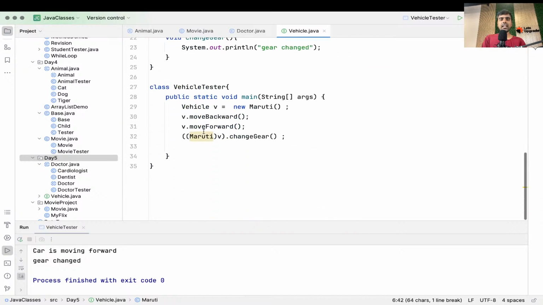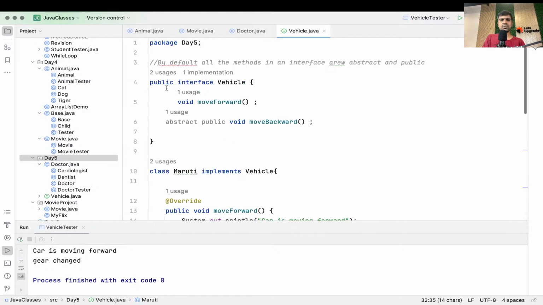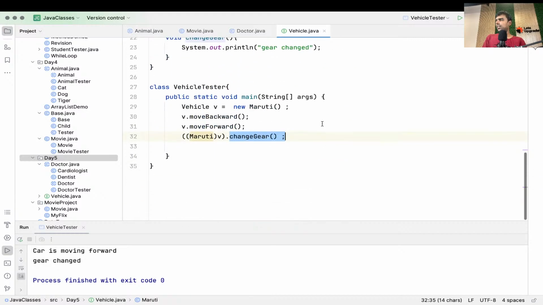Basically, can a vehicle change gear? No. If you want to understand it from the real world perspective, it can be any vehicle, right? It can be a bullock cart or a horse cart. Is there a way to change the gear in a normal cycle or bullock cart or horse cart? No, right? So a vehicle is not supposed to change gear, right? Okay.